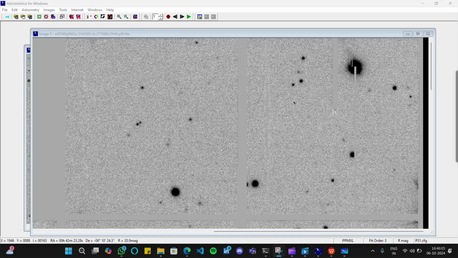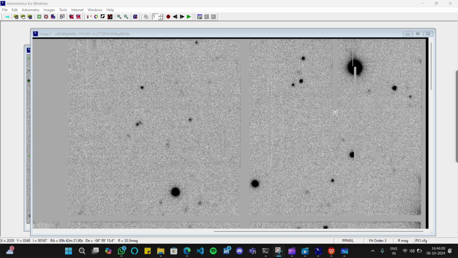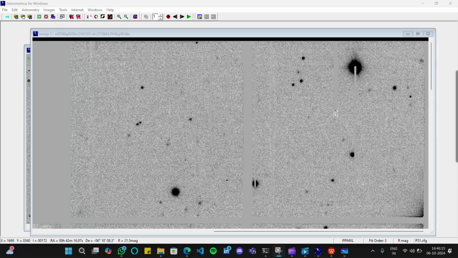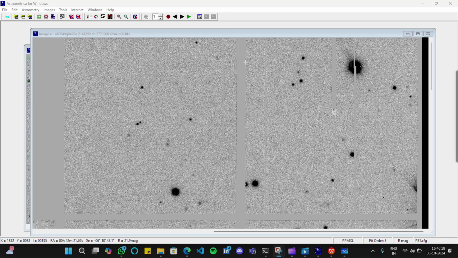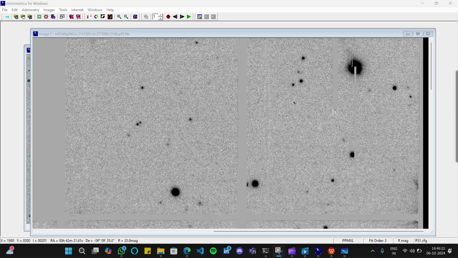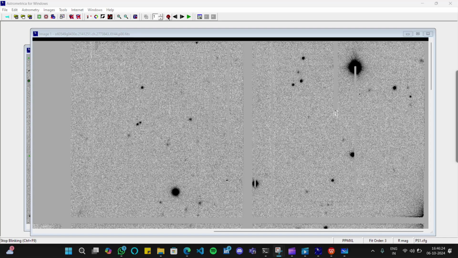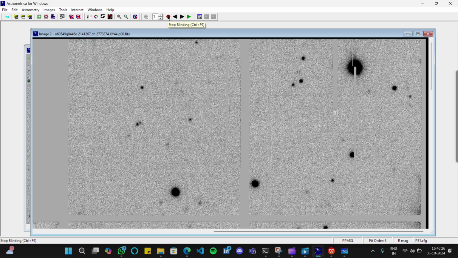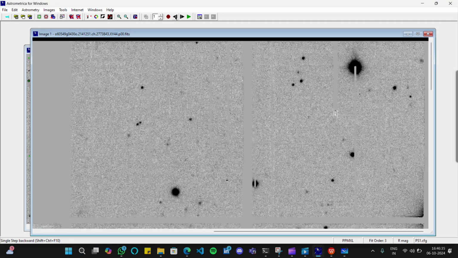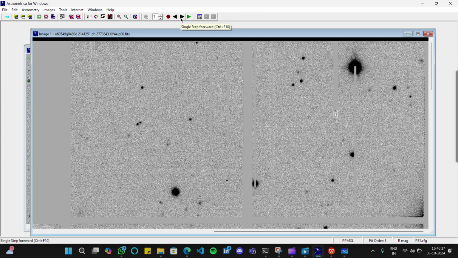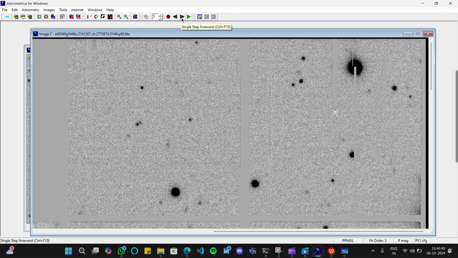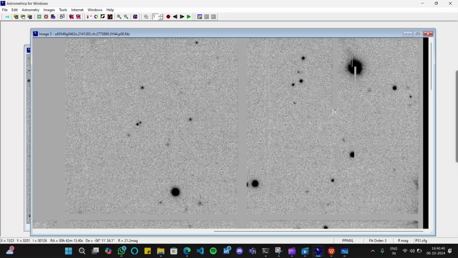So I will explain that example using Astromatica software. Before that, let me tell you one thing: if you want to stop this blink current image blinking, you have to click on this red icon. It will stop blinking. Some shortcuts are also there, Ctrl plus F9. Here it is single step backward. When you click on this, it will move to image 1. When you click here, single step forward, it will move to image 2. And here it is start blinking. When we click here, it will again start blinking. This is a thing you have to keep in mind.